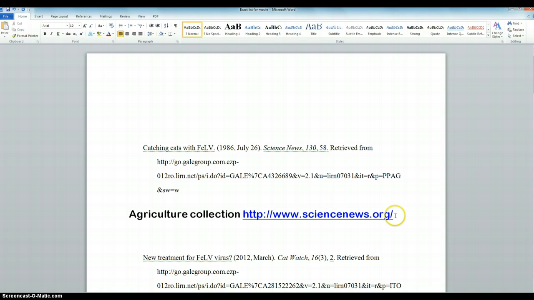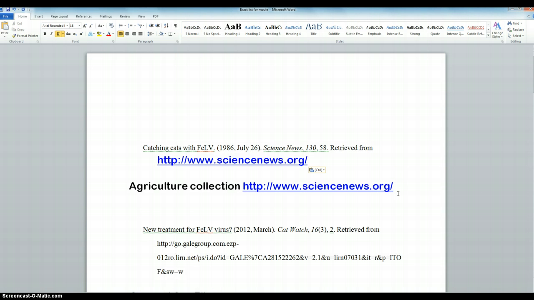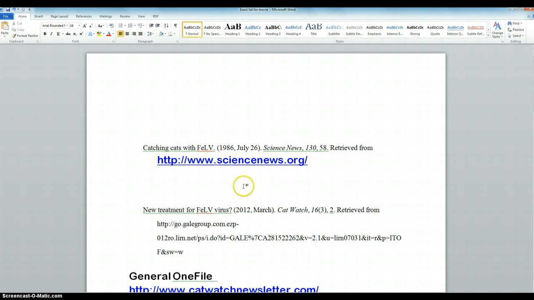Here, they're much too large, and I do know that one of the things I'm going to do is replace this URL with this URL. So I'm going to do it right now. I'll delete that, copy my URL, place my cursor after retrieved from, and paste. Now I can delete that information.